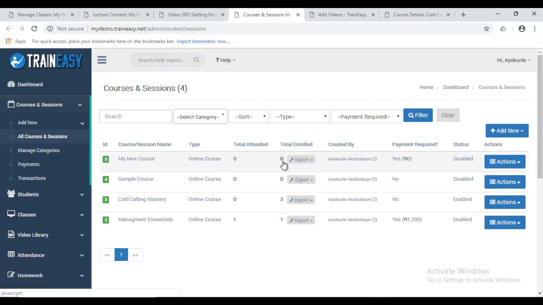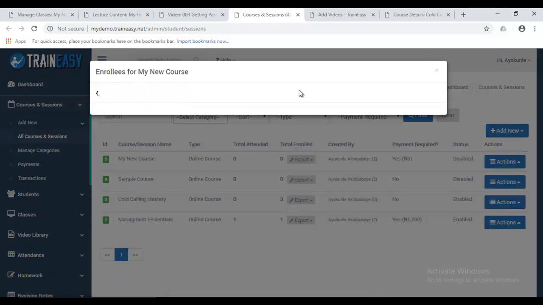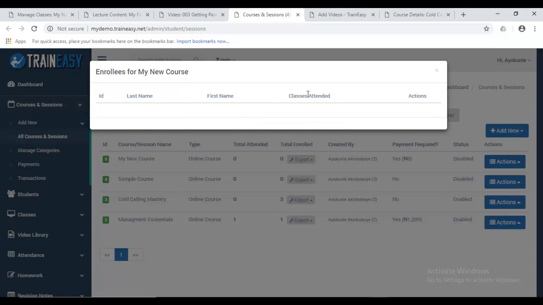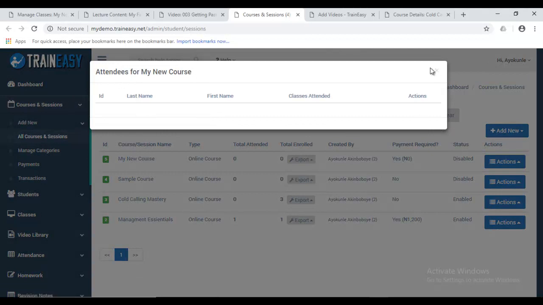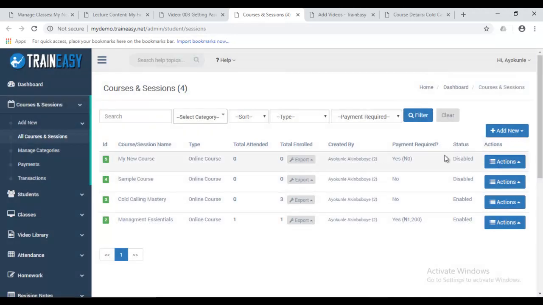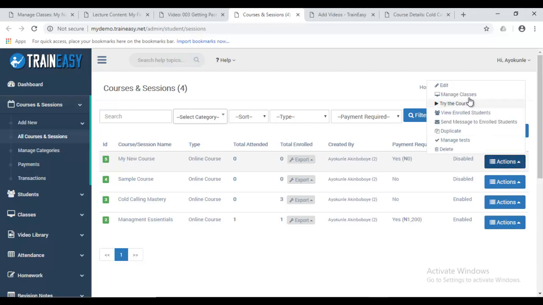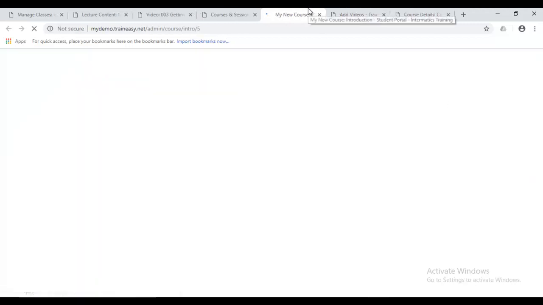If you click this, it would show a list of all the students that have enrolled. If I click on the total attended, it will show the list of all the attendees for this course, and the number of classes they've attended. The status of the course is still disabled, but even if it's disabled, you can preview your course to get a feel of what the course is going to look like. Let's click Actions, and there's an option here that says Try the course. If I click this, it opens the course as a demo. Let's wait for it to load.